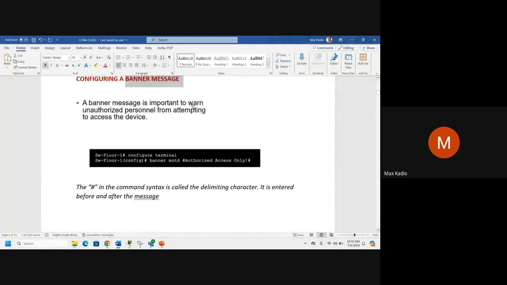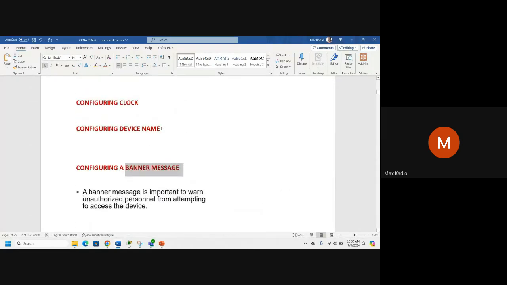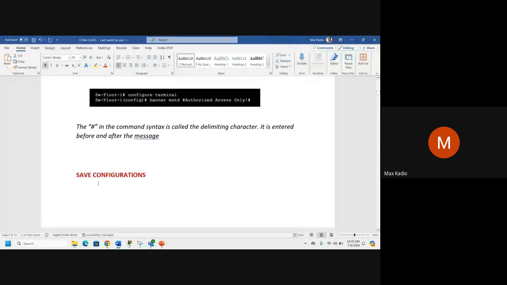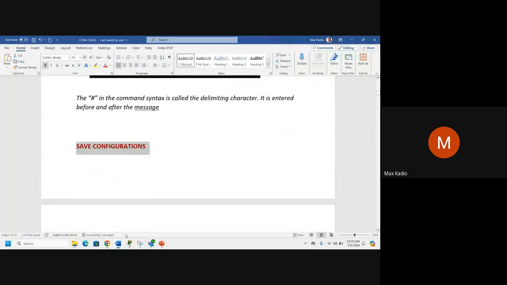So a banner message is important to warn unauthorized people from attempting to access the device. We know how to configure the device name, how to put a banner. We also know how to save our configurations.